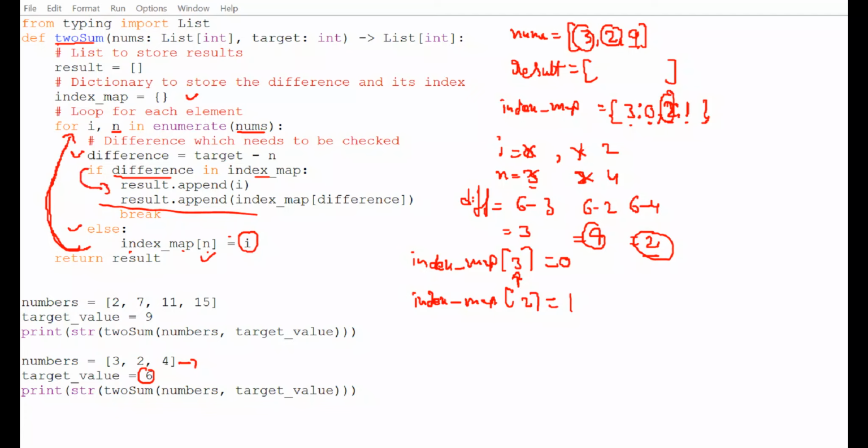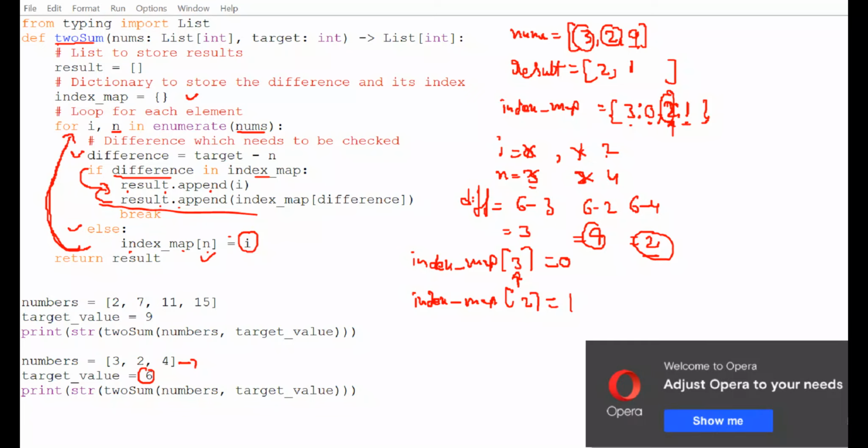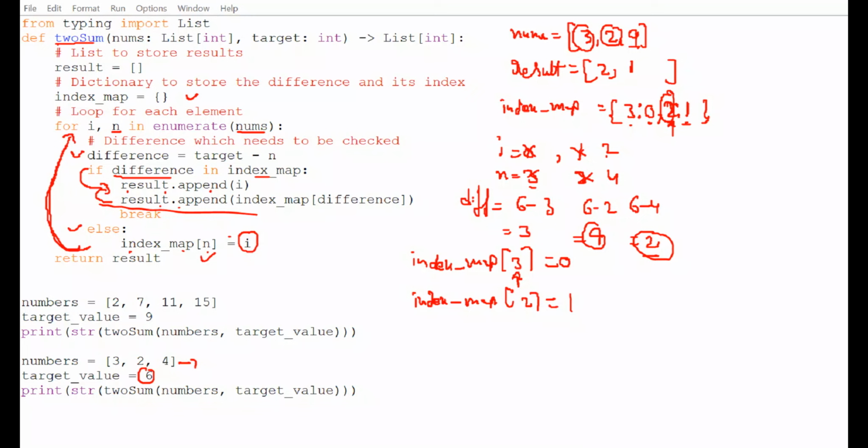Now this condition is true, so I am getting into this if condition. result.append of i. What is the value of i right now? The value of i is 2. That I am adding to the result. In the next line, result.append of index_map of difference. What is the difference here? 2. That means index_map of 2, the value of key 2. The value of key 2 is 1. That I am adding into the list.